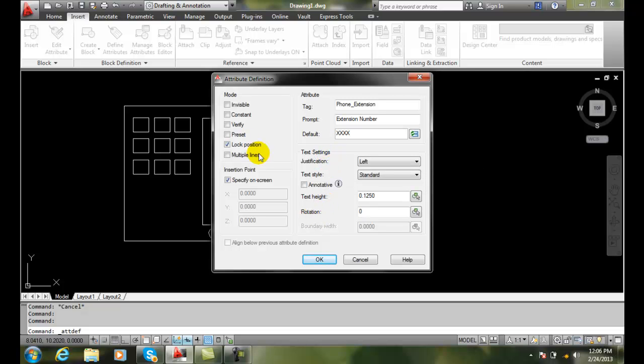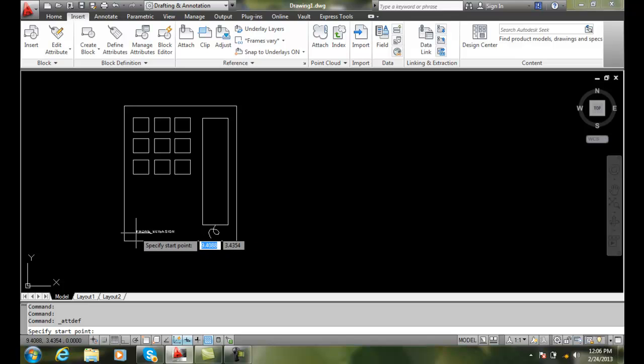And I'm going to specify it on the screen. And I'm going to say, you know what? I want that to be right here, right on the actual phone. And then I'm going to create another one.